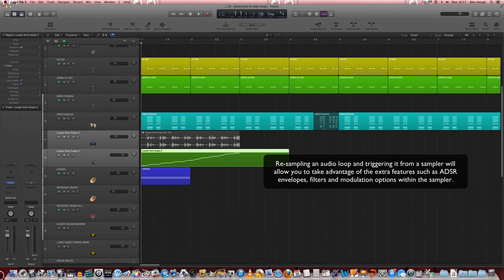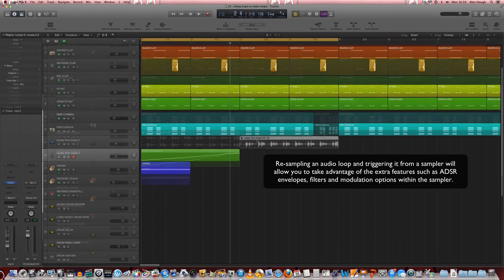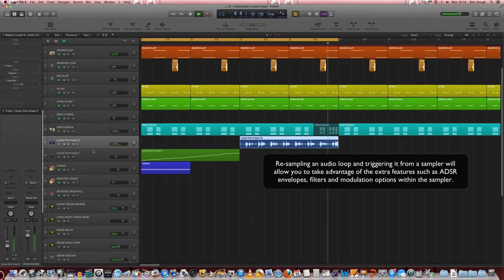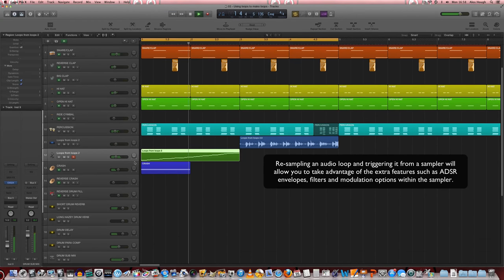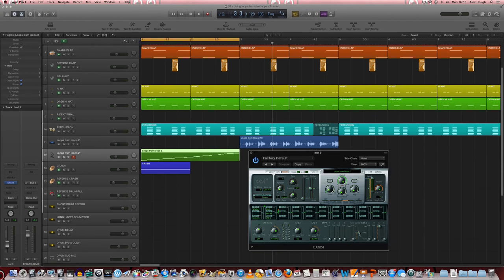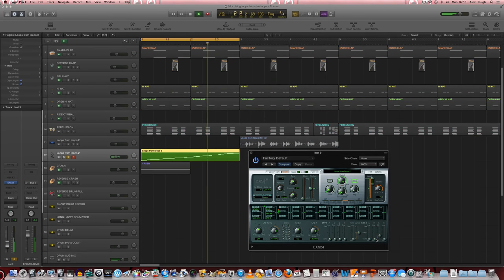So that's just rendered all of those by the transients and sliced it into a MIDI loop there, and we'll just play back and we'll see that it sounds exactly the same. So we can see that it's the same as the audio loop, and now we can take advantage of some of the features in the sampler, like the filter and the envelopes as well, to make it a bit more choppy.